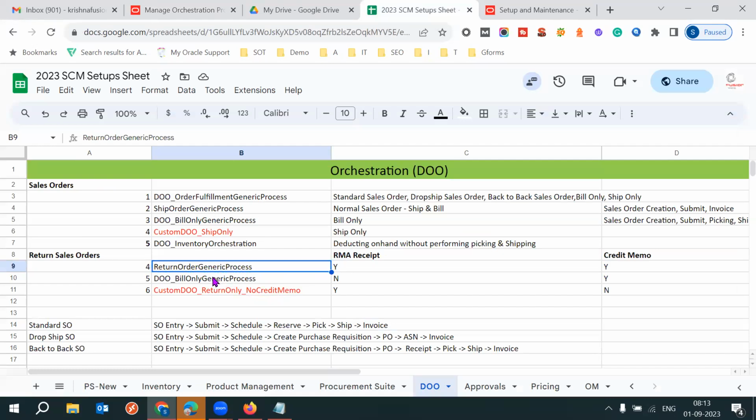For credit only, is there any orchestration given by Oracle? For credit only, you have to use the billing orchestration. Here I discussed bill only, right? If you use bill only here, it will create an invoice. Here it will create a credit memo. You need not create a separate one. Both are billing only. So here it will create a sales invoice, here a return invoice. Here a normal invoice, here a credit memo.